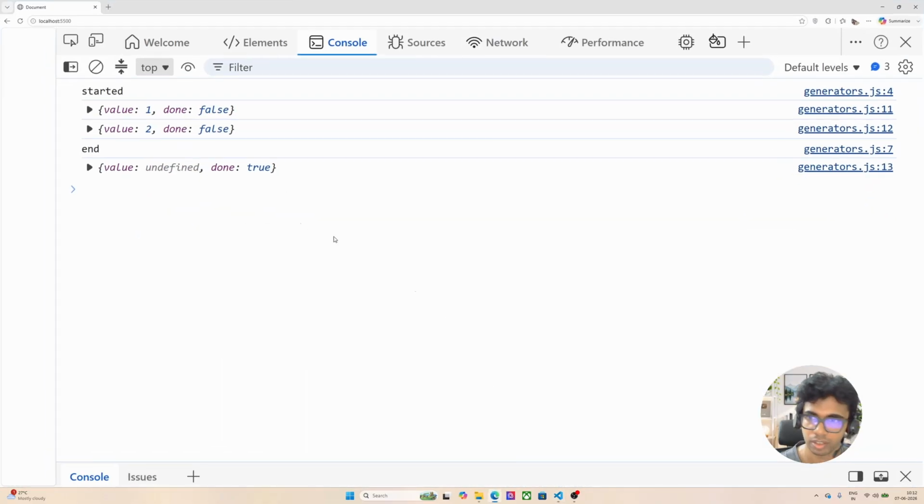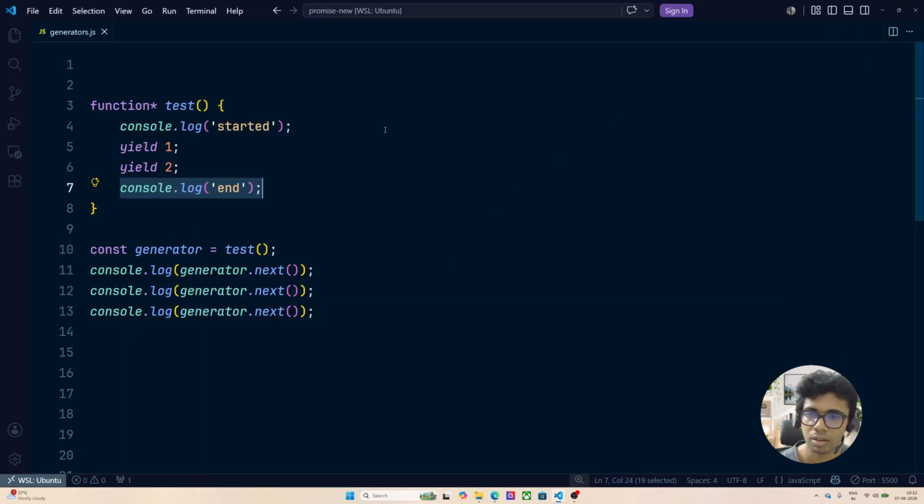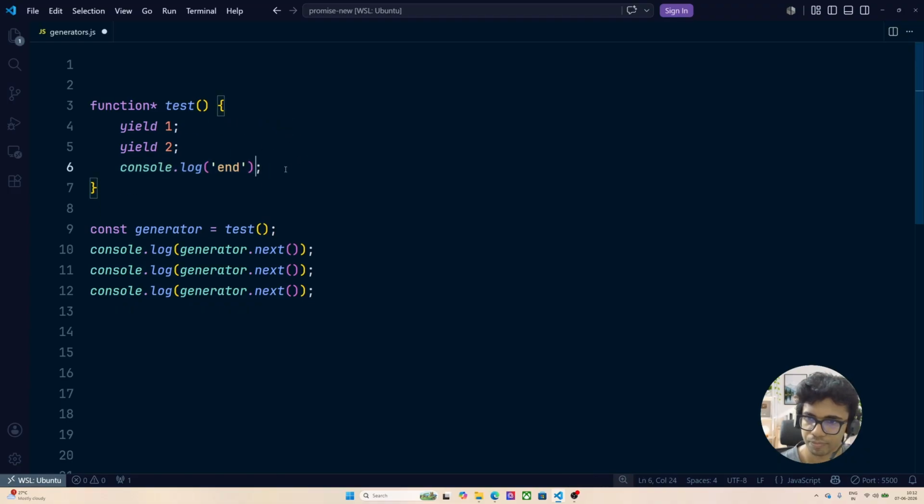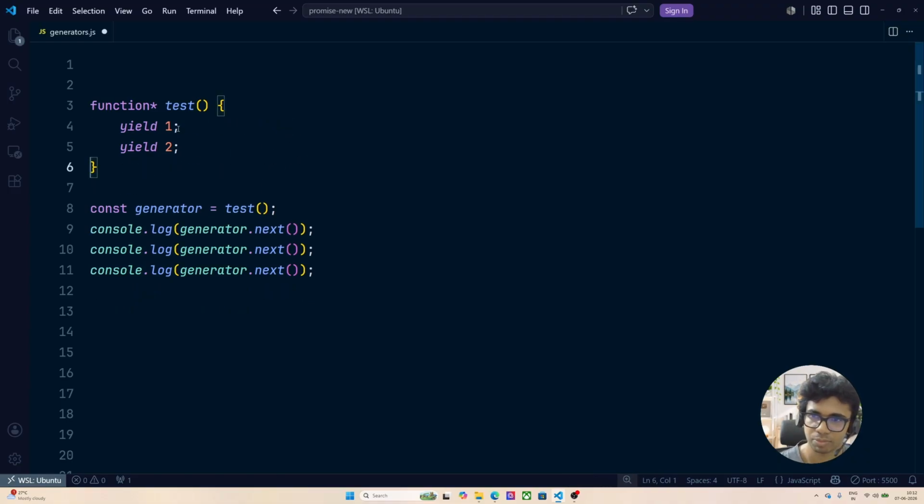Save this. And you can see that end is printed. Then it returned a value having undefined and done true. Now let's understand the yield expression. So yield is an expression, which means it evaluates to a value. When we see this expression, we would think that the yield expression evaluates to the value which is right side of the yield keyword. But that is not the case.